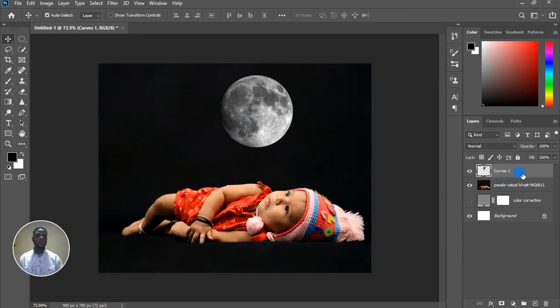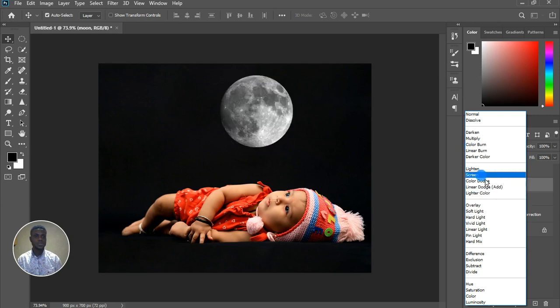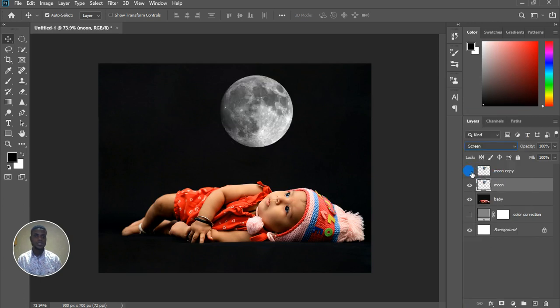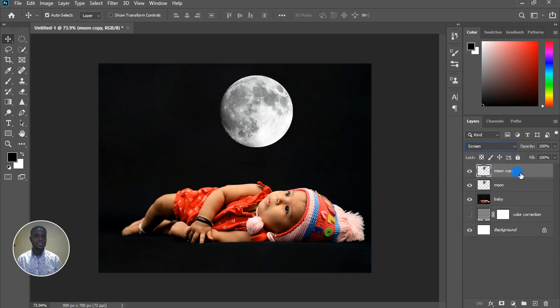Now this is where it gets interesting. So select this, let's rename this one to baby, and this one to moon. So we're going to duplicate the moon, Ctrl J, and I'll turn off this one, turn on this one, and set it to screen. Screen brightens up the layer, so you can see the difference. Now this one also is going to be screen, and I'm going to bring it below.